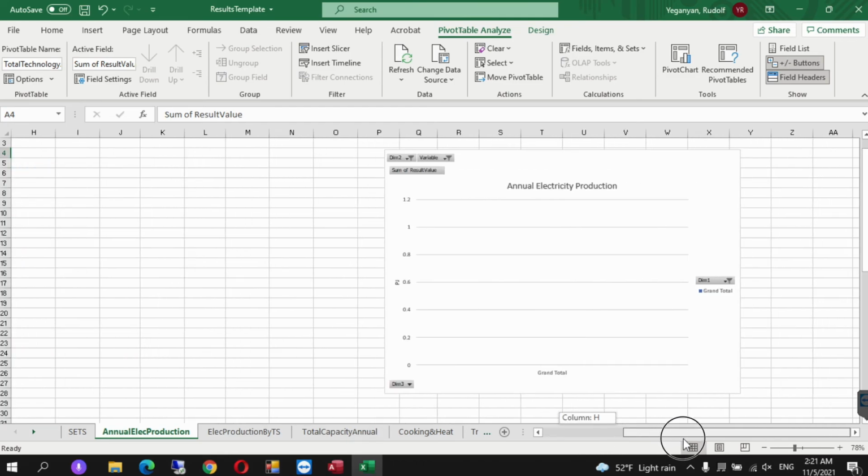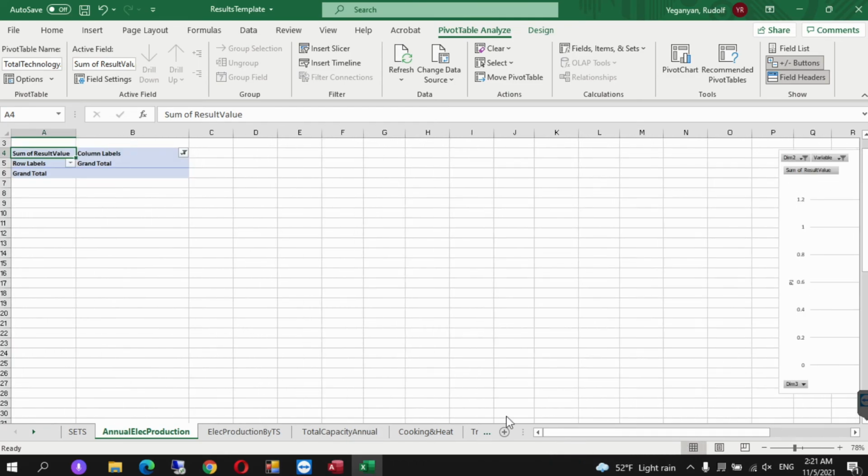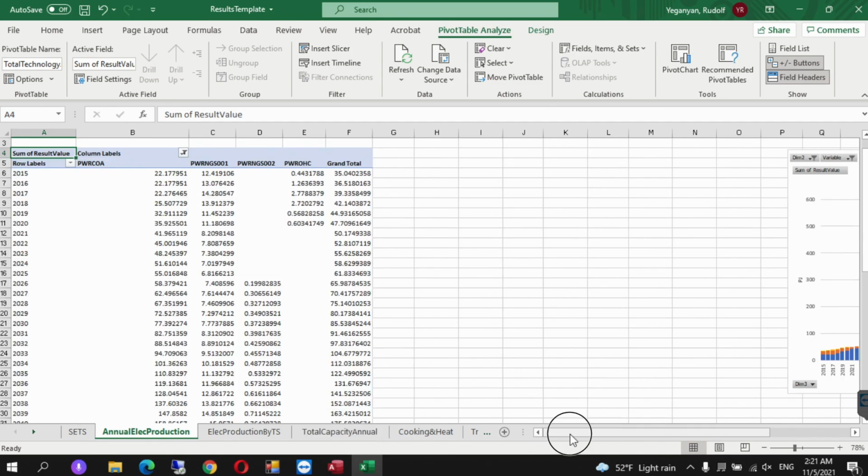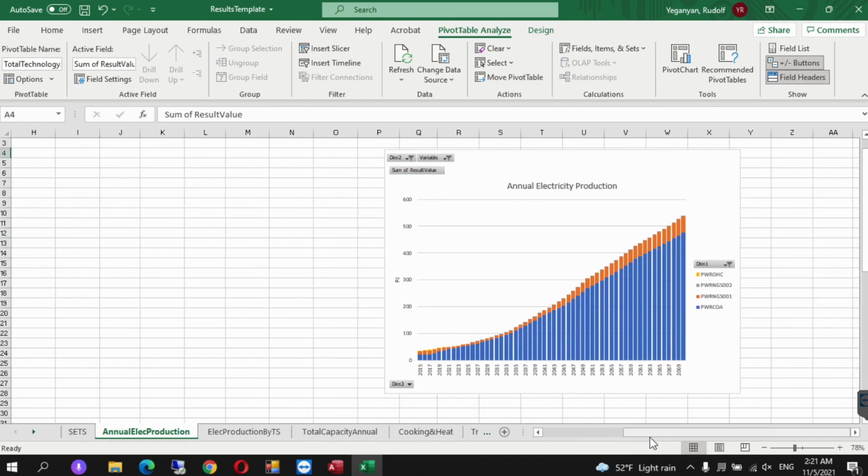So again, you get a blank graph. What we do is we come into column labels. Here we deselect mean coal, we scroll down, and we select power coal, power natural gas 001, power natural gas 002, and power oil, and we click OK. You should get the following graph. Once you've done this, you've completed H05. Thank you for watching.